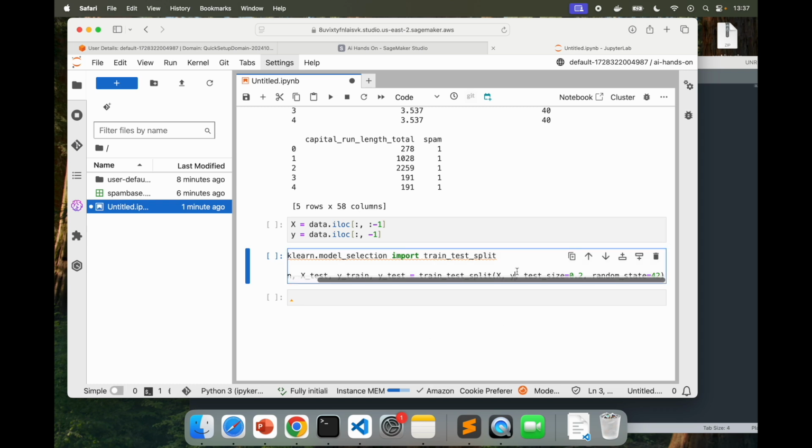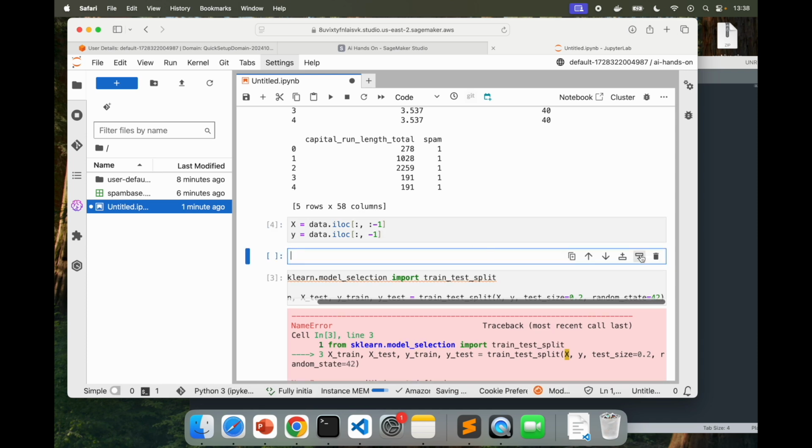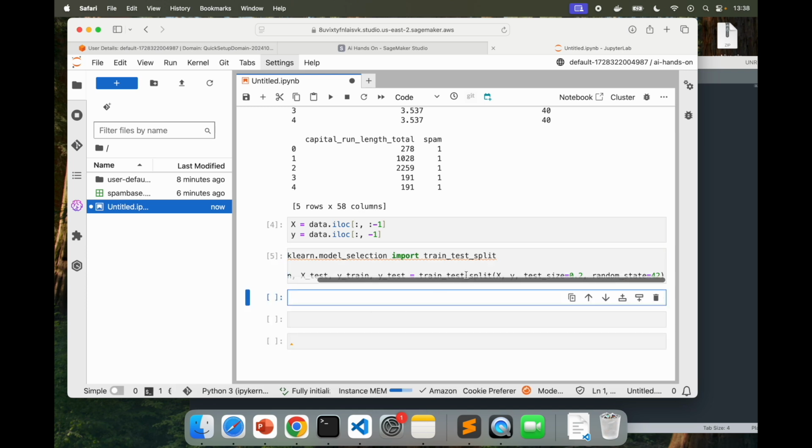So I'm going to go ahead and run this code. I'm getting a NameError: X is not defined, because I did not run this code before. So I'll run this first. Make sure that runs. That is good. Now I'll run this again and it will work.